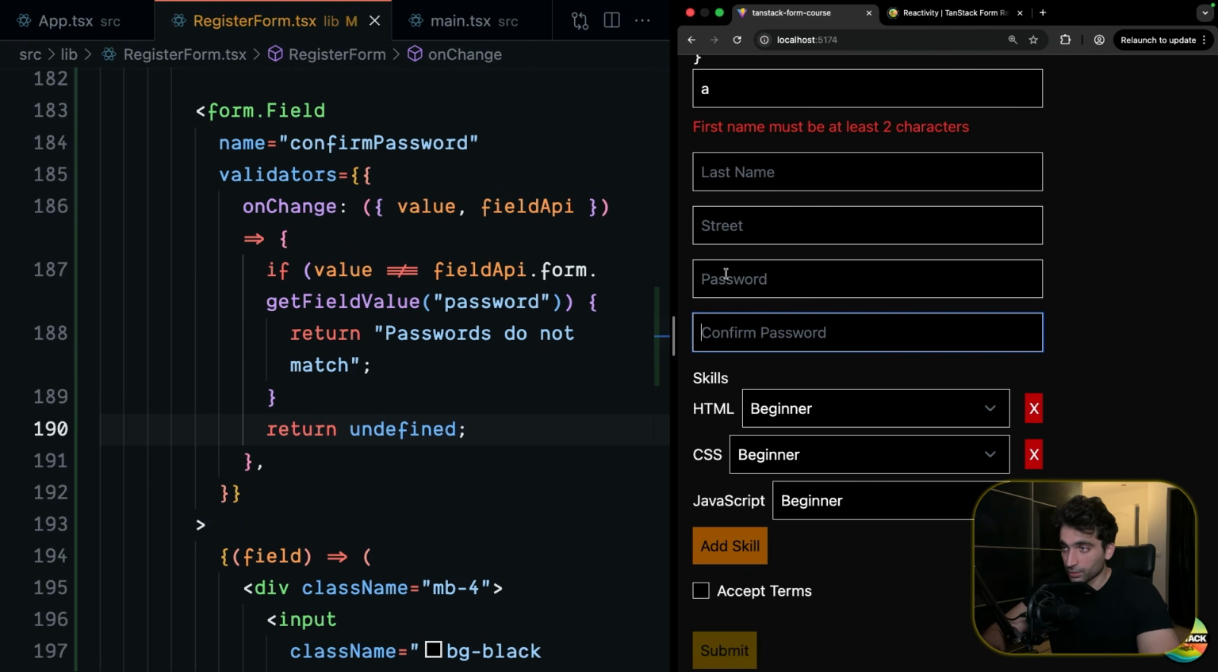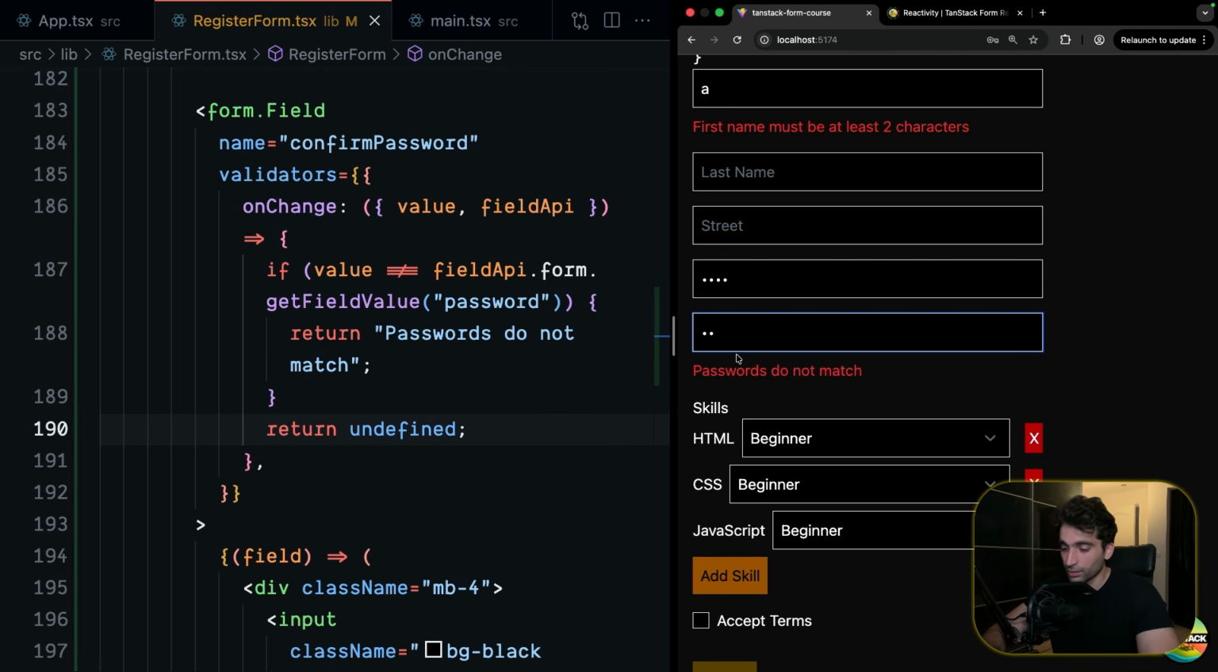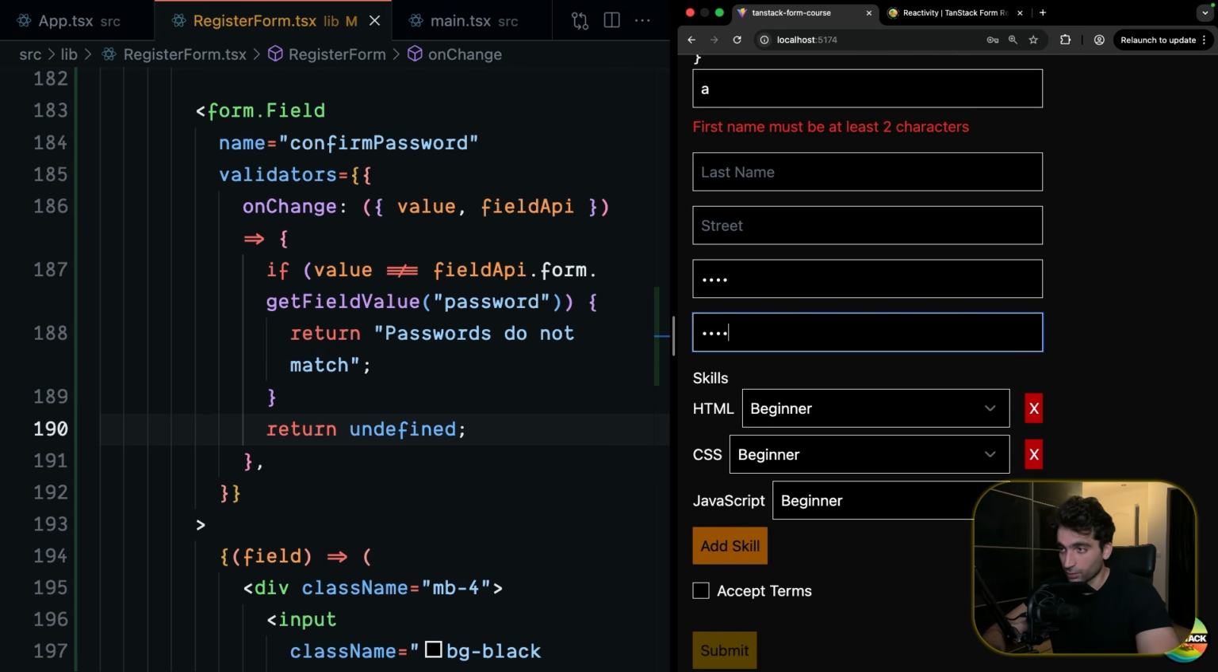And this should work. If we type maybe 1, 2, 3, 4 here and 1, 2 here, we get our error. However, if I type 1, 2, 3, 4, we should not get the error. However, now if I change the main password to maybe 1, 2, 3, 4, 5, now they do not match. However, we don't get the validation for confirm password. It is not going to run since we did not change the confirm password. However, we changed the password.